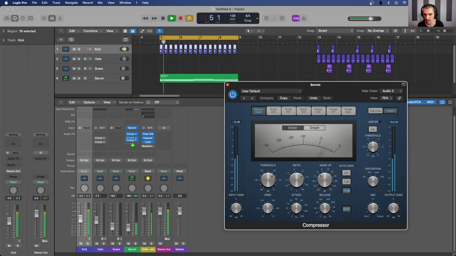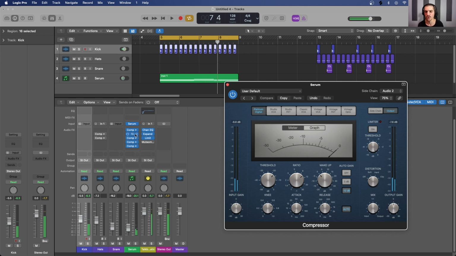What if I duplicated this again? And again? So you hear that the more compressors we stack on top of each other, the more obvious we can make this pumping effect. So this doesn't only apply to EDM style like what we are doing here. It can apply to whatever you're doing creatively in your music production endeavors.